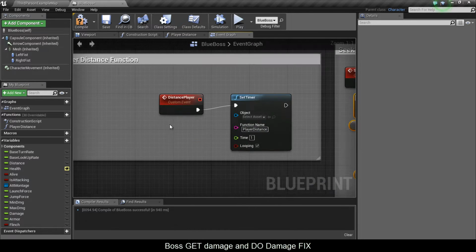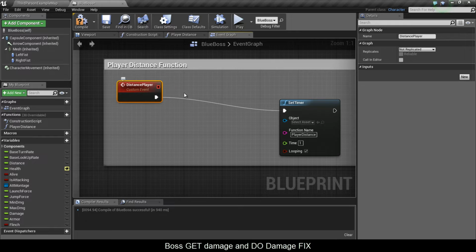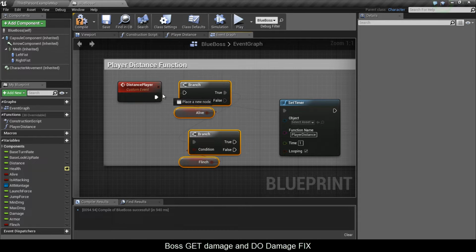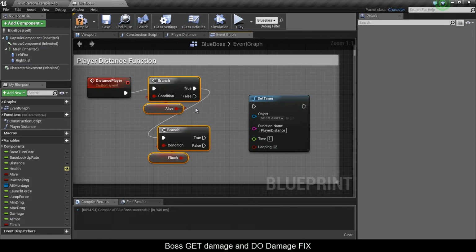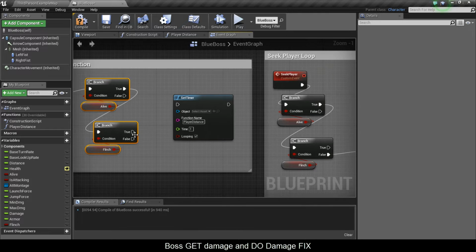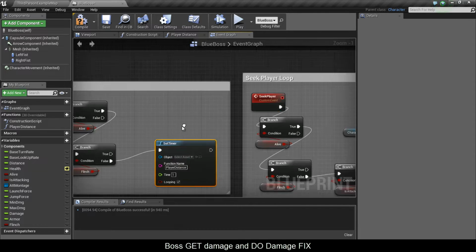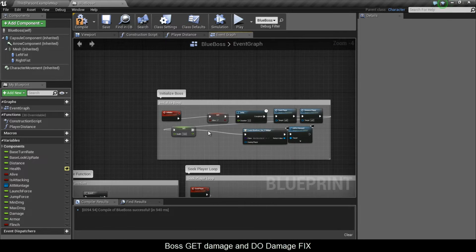I can copy paste these two for the one next to it for distance player. So he shouldn't be getting the distance if he's not alive. But if he is alive, he should get the distance. And if flinching is set to true, well, he shouldn't think of attacking the player. We might need these elsewhere too, but I'm going to leave it for now.